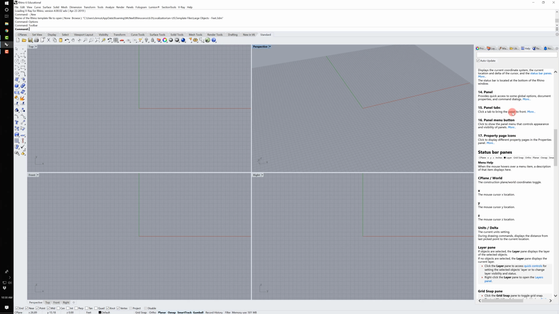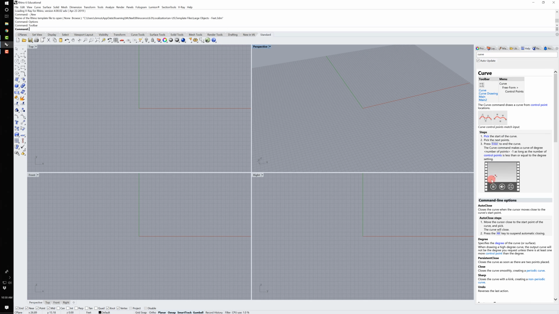Within this, you'll see that there's an explanation of the material I'm covering right now. And in a lot of them, you'll actually see the ability to preview. Let's look at curves here. There's a little animation that will preview exactly how to use any given tool. So if you're ever lost or confused and you don't want to reference the tutorials we've provided, you can always use the help menu built right into Rhino.